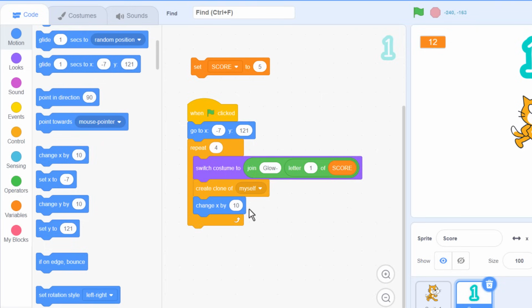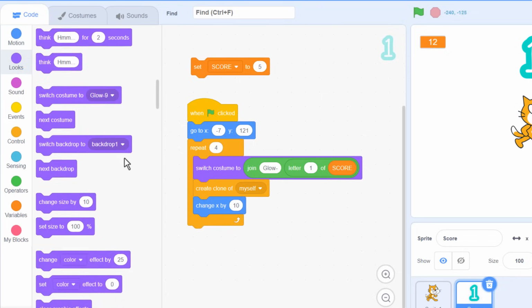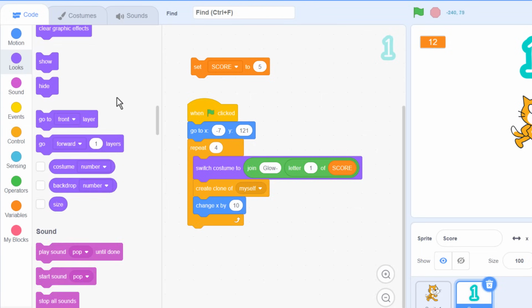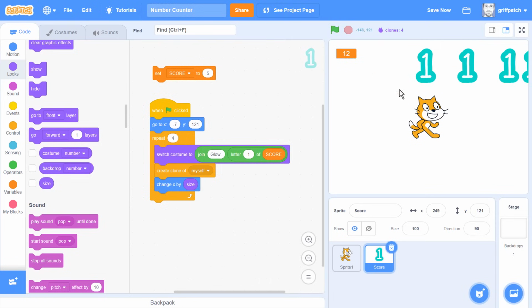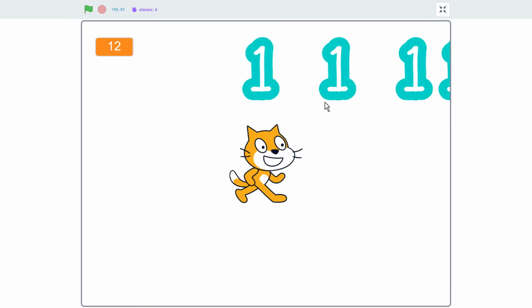We don't know how far to move it. The size of the numbers will change depending on our costume and also the current size of the sprite. A size of 200 will need twice as much room for each digit. Right then, let's experiment. Try moving right by the size reporter of the sprite itself. That would move 100 pixels when we are at the size of 100.